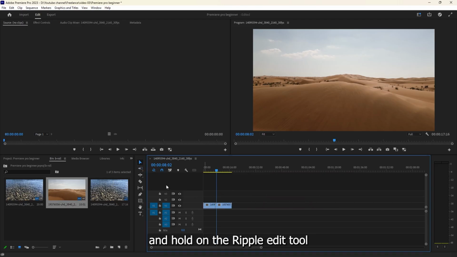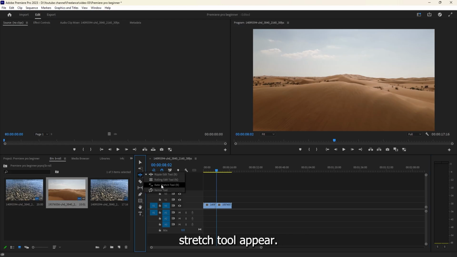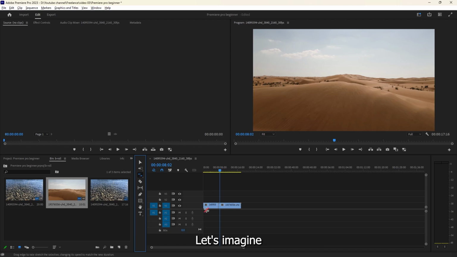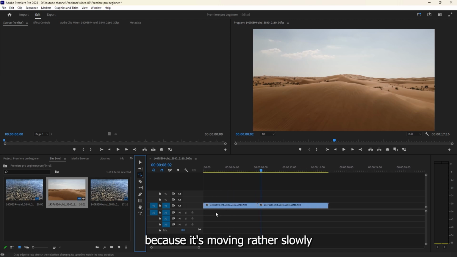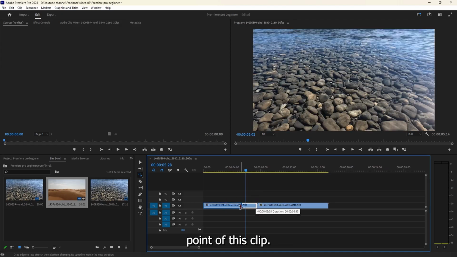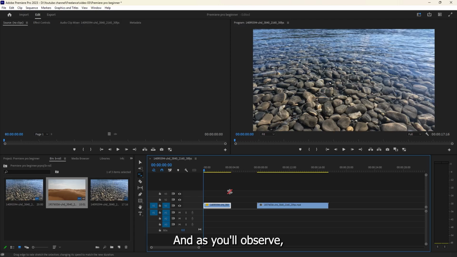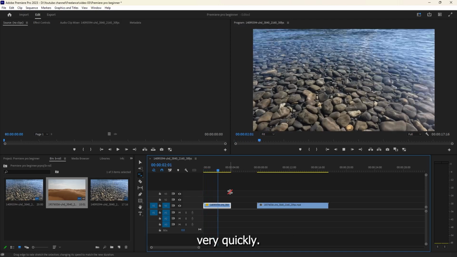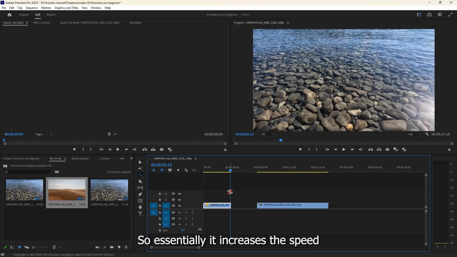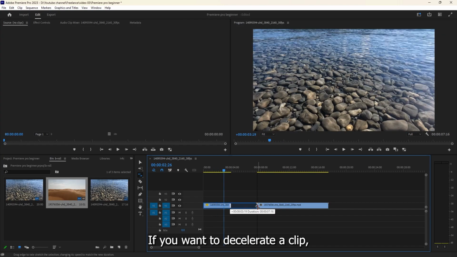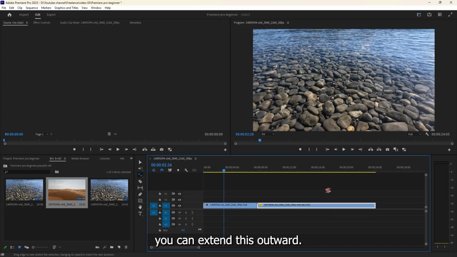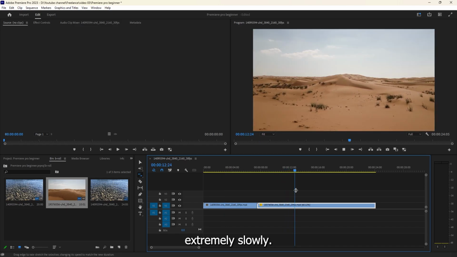Let's click and hold on the Ripple Edit tool, and we'll see the Rate Stretch tool appear. So the Rate Stretch tool is actually quite powerful. Let's imagine we want to accelerate this clip a bit because it's moving rather slowly. With our Rate Stretch tool selected, and you can also press R on the keyboard to access it, just drag from the end point of this clip, and let's move to here. And as you'll observe, the clip is now playing back very quickly. So essentially, it increases the speed when you compress it. If you want to decelerate a clip, you can extend this outward, and now that clip is playing extremely slowly.